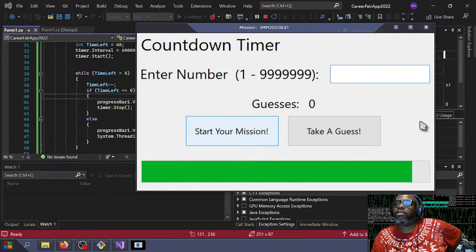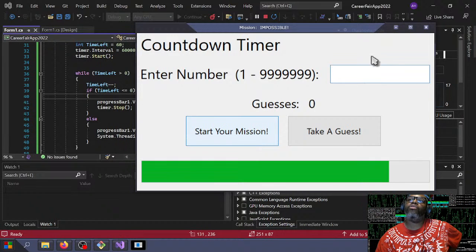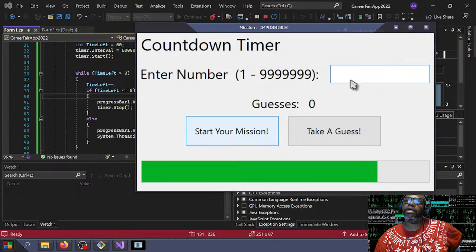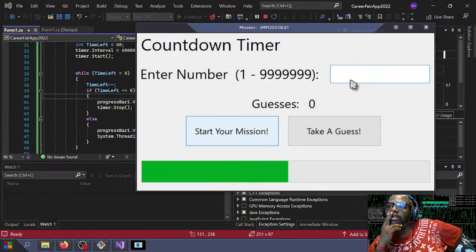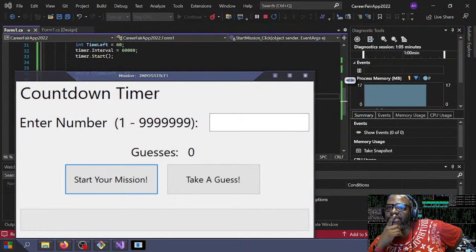Four, 5, 6, 7, 8, 9, 10, 11, 12, 13, 14, 15, 16, 17, 18, 19, 20, 21, 22, 23, 24, 25, 26, 27, 29, 30, 31, 32, 33, 34, 35, 36, 37, 39, 40, 41, 42, 43, 44, 45, 46, 47, 48, 49, 50, 52, 54, 55, 56, 57, 58, 59, 60, and it stops.